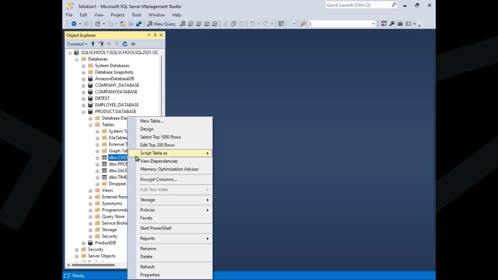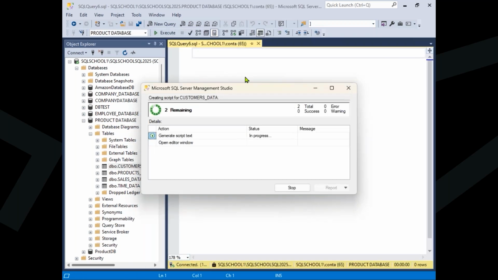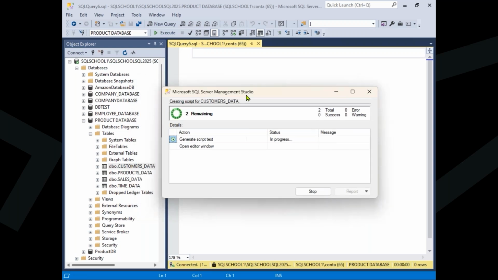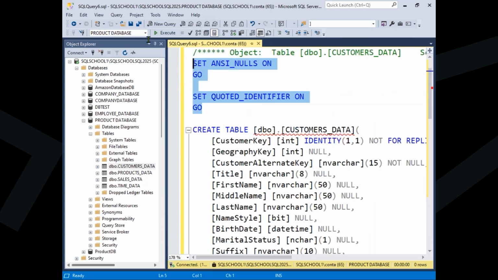Right click, script, create, new query window. This gives you the script of the database. So, script of the table, that particular table. Right click. Let's wait, it's generating the script. Remember, without data. This is a flavor without data.